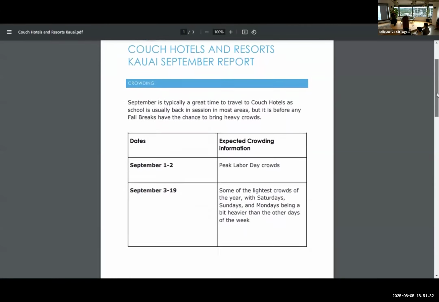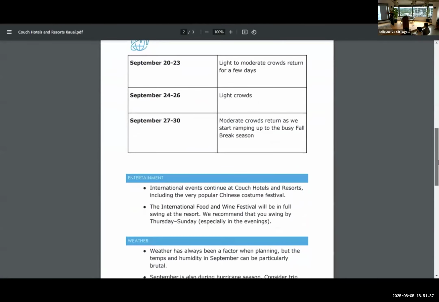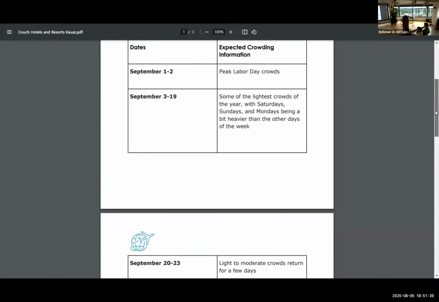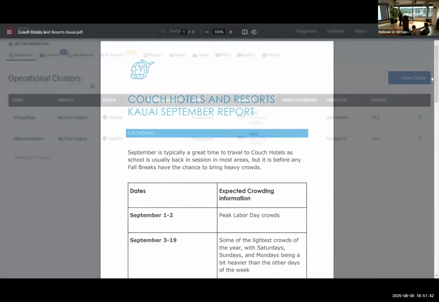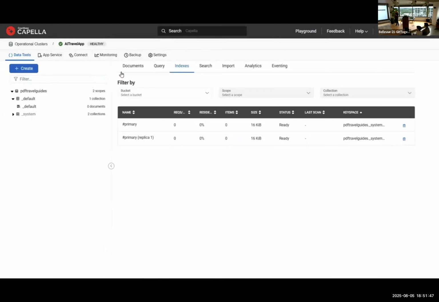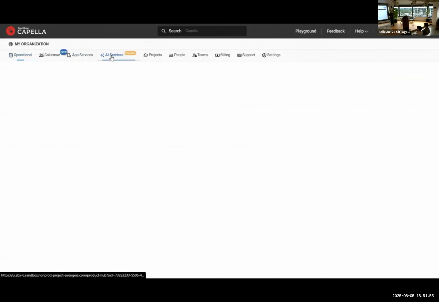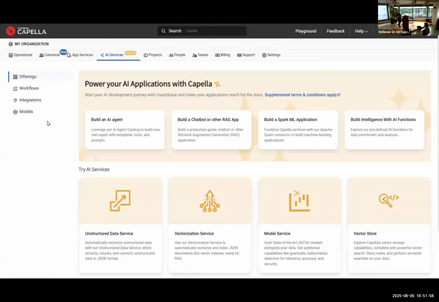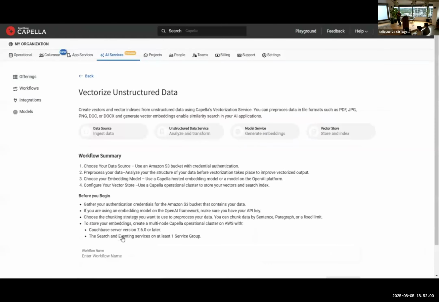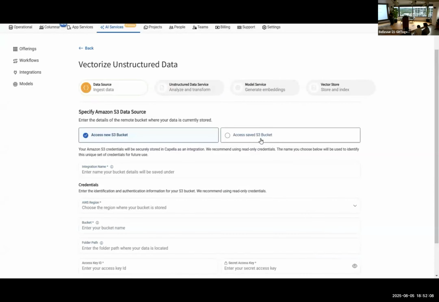In this case, it's just a sample travel PDF, but it's got a lot of things on it, events and different things that you can do, entertainment. That's going to feed a lot of great context into my application. So I want to use that. But how do I do that? Well, luckily, we can use AI services. So first, what I've done is I've created an empty bucket. So it's an empty collection, nothing in it yet. But what I'm going to do is acquire that PDF, chunk it, vectorize it, and put it into my operational database. So once again, we're using a workflow, the vectorized unstructured data workflow.